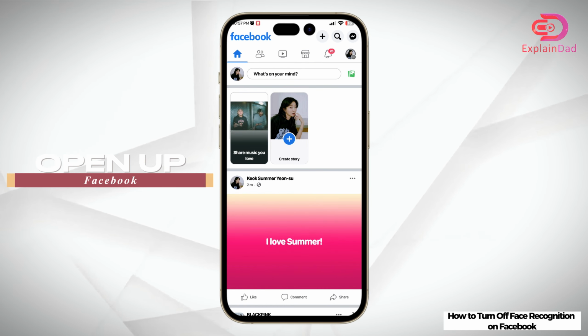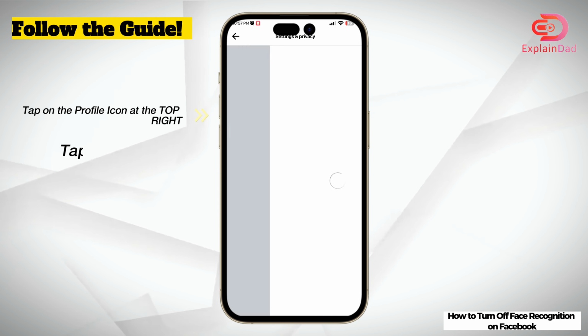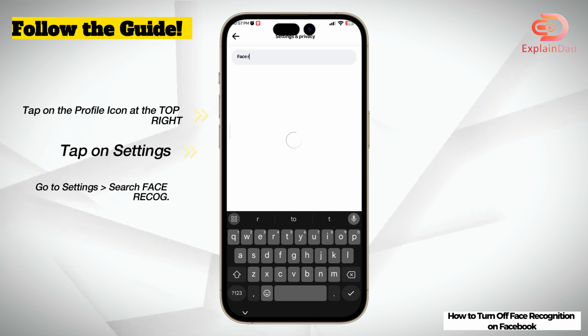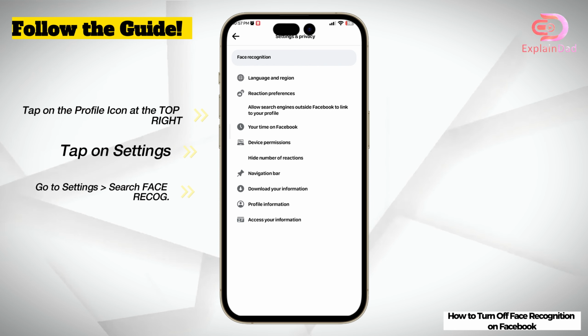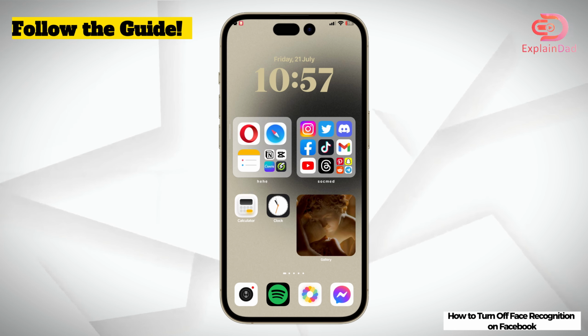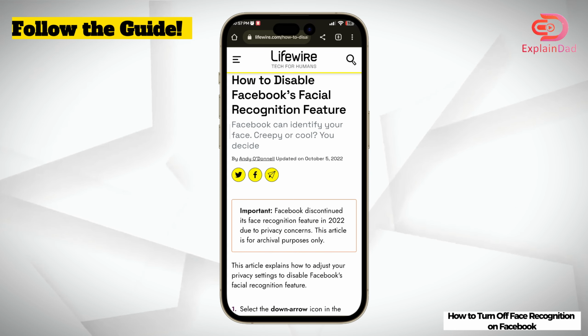So if you turn on your Facebook account, be sure to log in and go to your profile icon, tap on the cog settings as usual, and then search on recognition. It will prompt you to nothing. Before, it should have prompted you to something else for turning your face recognition off as well.